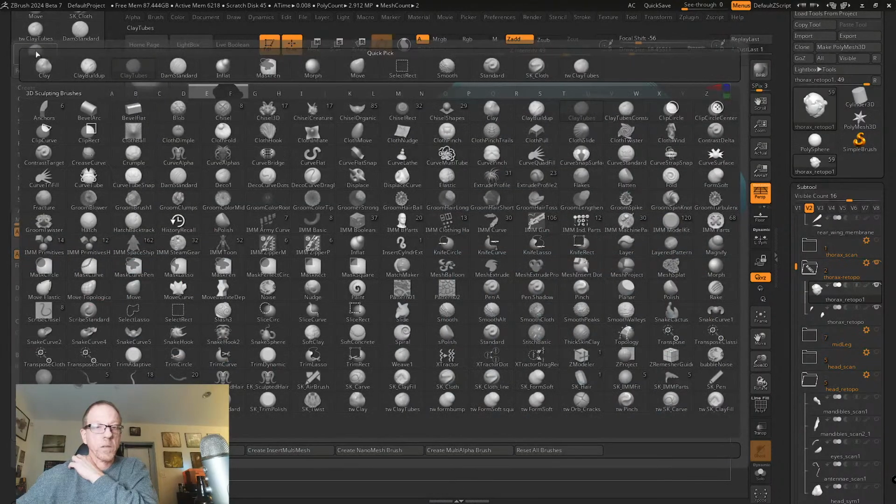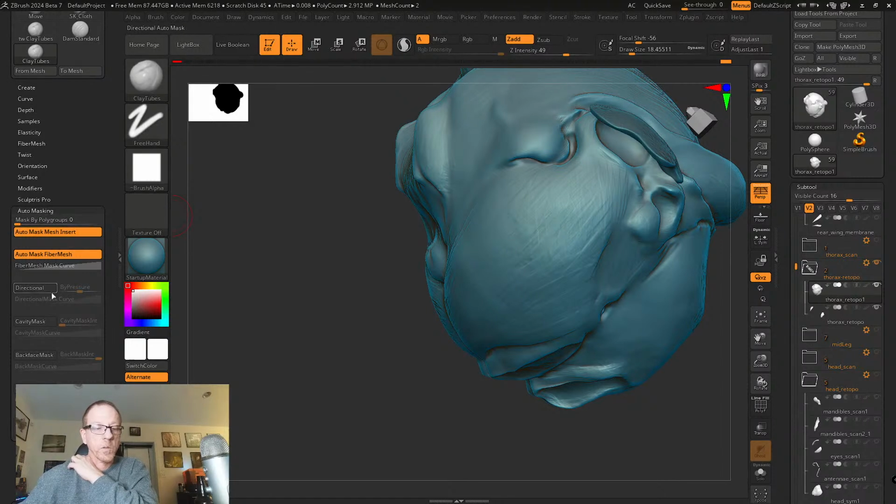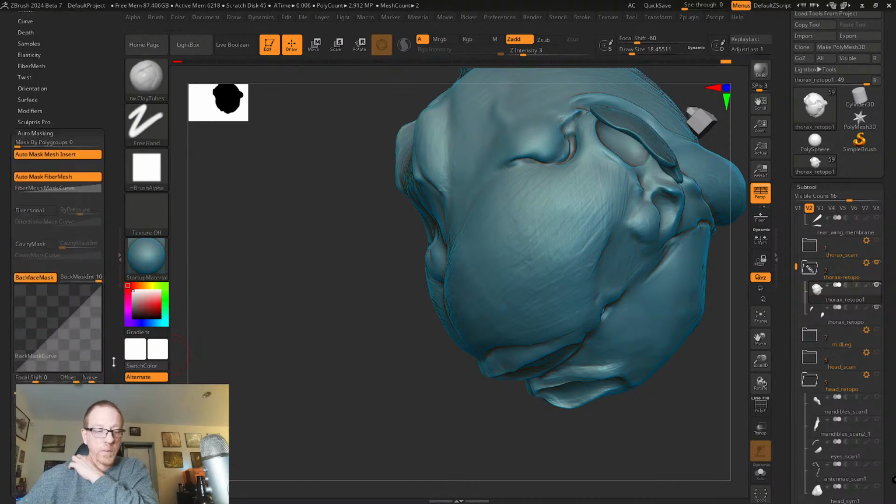You can see regular clay tubes, no backface mask; TW clay tubes, backface mask. And then there's also an intensity setting, it's set to 100, and then there's a backface mask curve. I think this is just the default though.